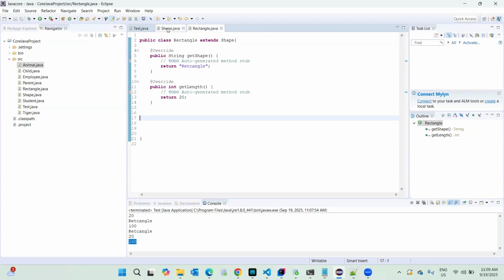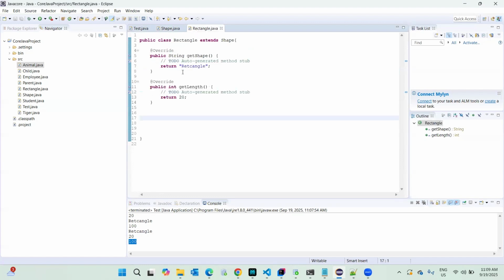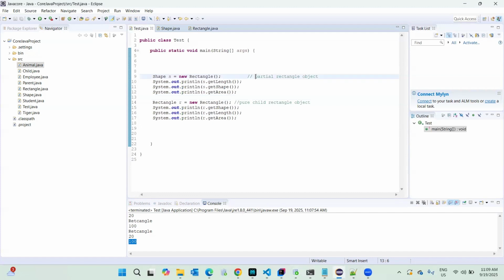So abstract method means there is no implementation. So who will provide the implementation? Only the child class can provide the implementation. Okay. So implementation means open brace and close brace, return type, return something, that logic. Okay. This is called abstract, and also for an abstract class we cannot create an object. Okay. How can we create an object? Either you can use this partial rectangle object or a pure child rectangle object.